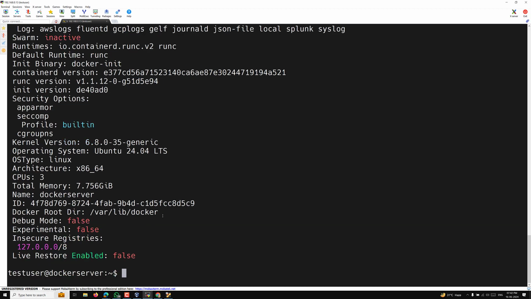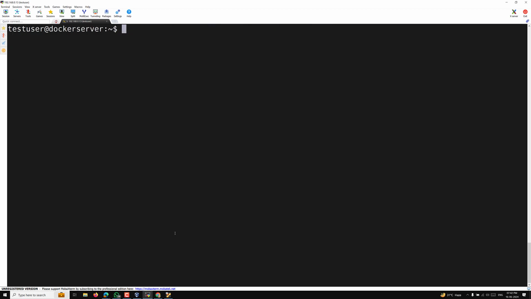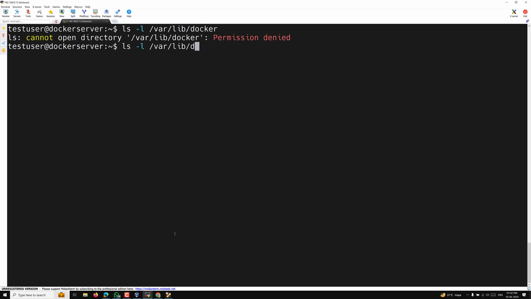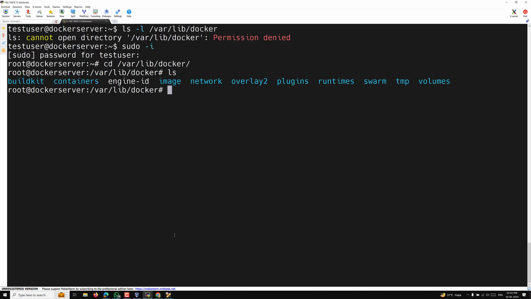Now that means the Docker directory is available here, and if you try ls -l /var/lib/docker, we don't have permission for this. So what we need to do is log in as root with sudo -i. I will give the password, test1234. Sudo we could also try, but I am trying to show you ls -l, or we will go cd /var/lib/docker, and then do the ls.